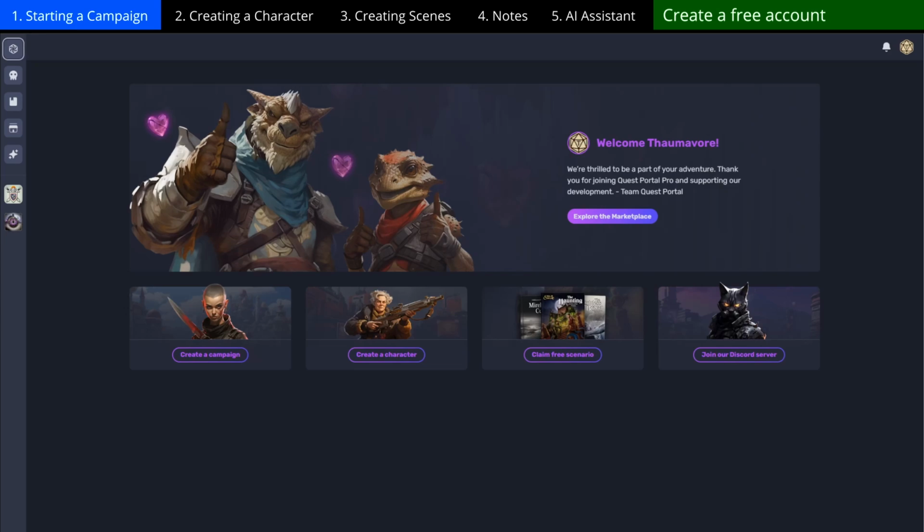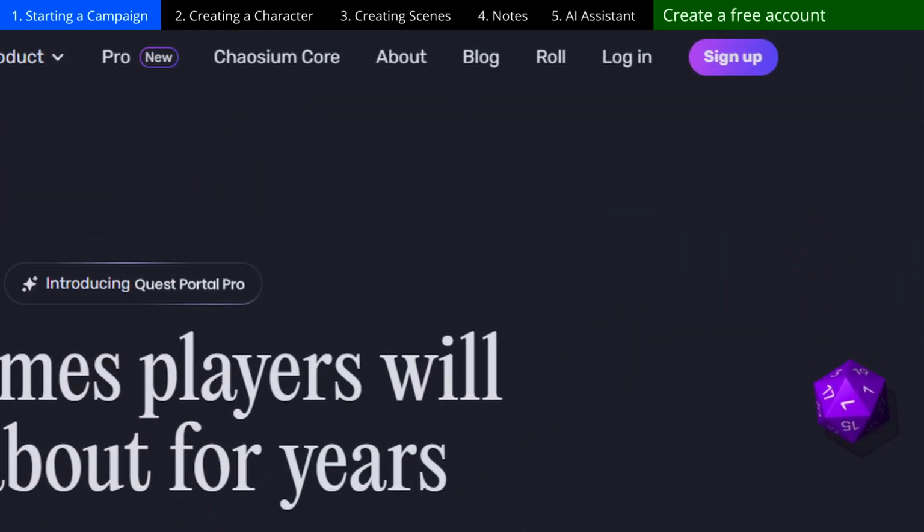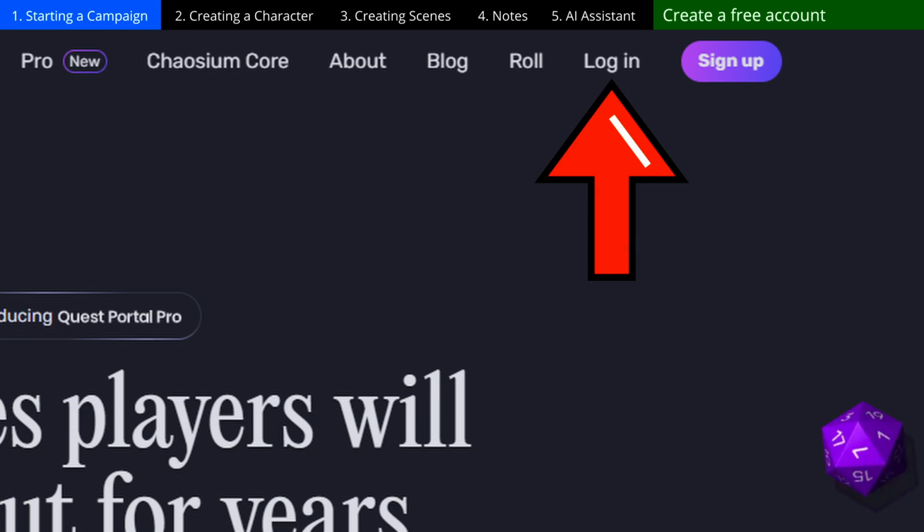If it doesn't, just navigate to questportal.com, and if you don't see this screen, then click Login at the top right of the screen and follow through with the login credentials that you established a minute ago.